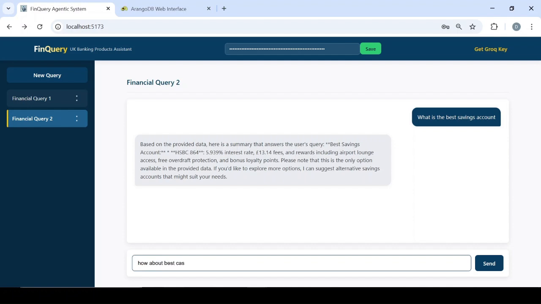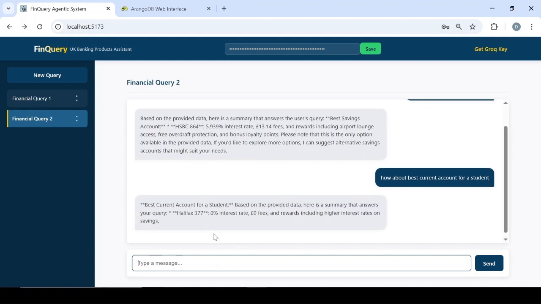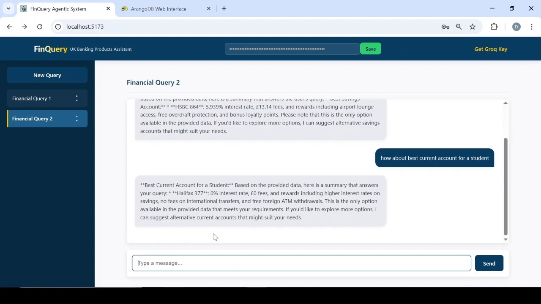Best cash ISA? No, too specific. Best current account for student. Halifax, 0% interest rate. Best current account for student. Okay, fair enough. And let's think of another query.